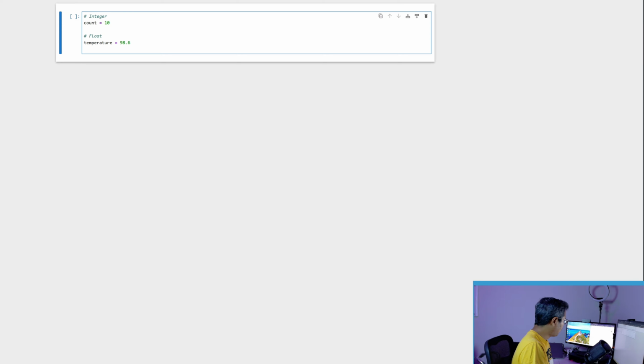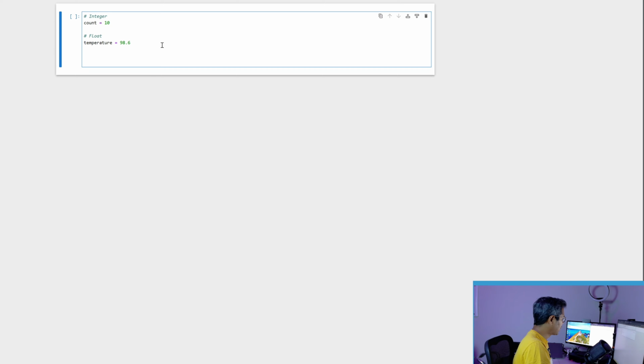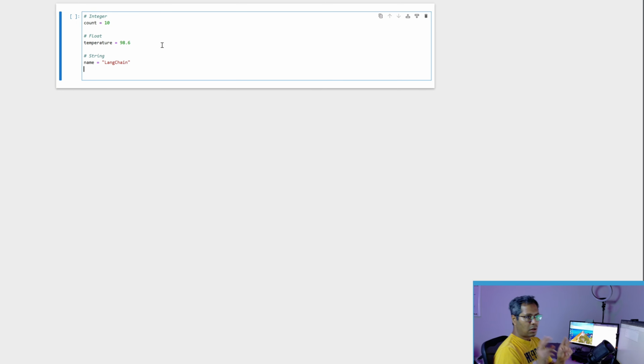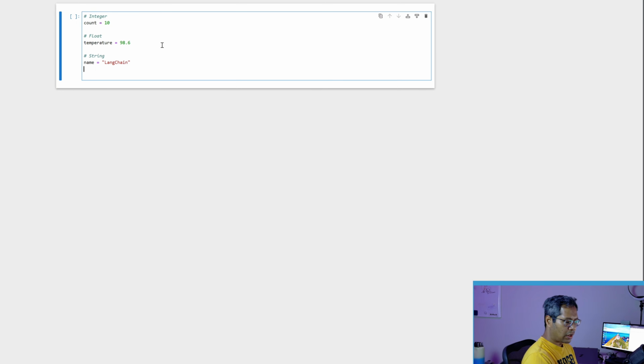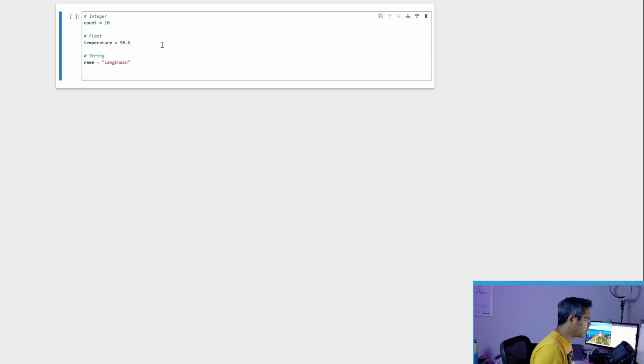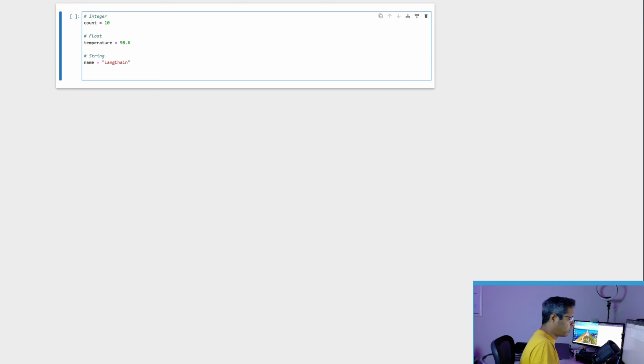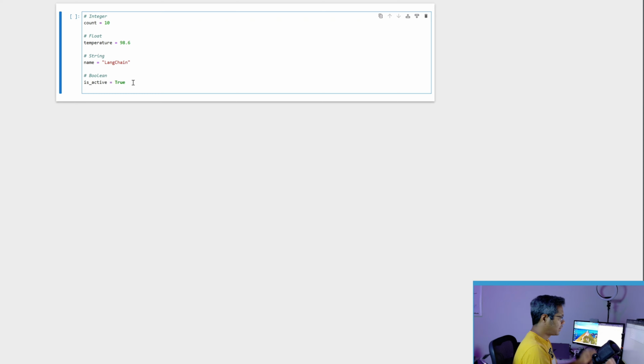Next, you want to assign string values. You just do the same thing, except that you surround your string value with double quotes. Now, if you want to deal with booleans, our all-time favorite, simple yet powerful, you just declare a variable and assign it either true or false, just like this.